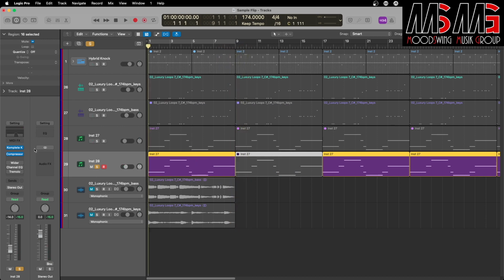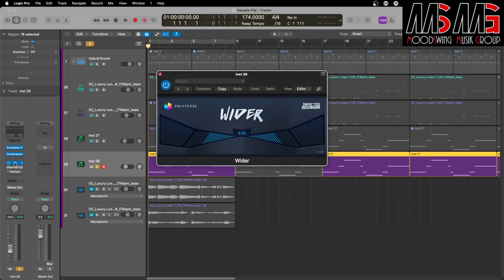Then I added Wider to it, one of my favorite tools, as you can see, and I opened it up 63%. And with Wider on it sounds like this. And for those of you who don't know, Wider is a free VST that you can get. I want to say on Plugin Boutique, maybe. Go to Plugin Boutique and type it in. This one is free. I normally don't buy a lot of this stuff, to be honest with you.